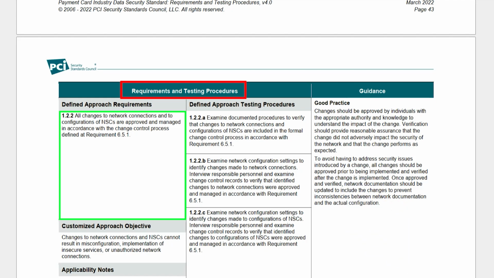How are we going to test this requirement, the testing procedure? Review of documentation. If any type of changes in those network security controls took place, for example, in the last year, as the QSA, I'm going to ask you, can you please provide me with a list of changes for network security controls, in this case, let's say firewall, in the last 12 months. So I take one of those changes and then I go to the formal change control process and I identify that change. If that change was not documented, it was not approved, that's a fail.